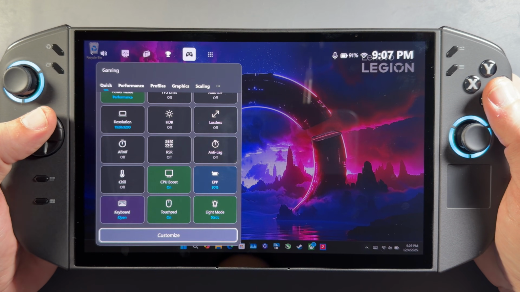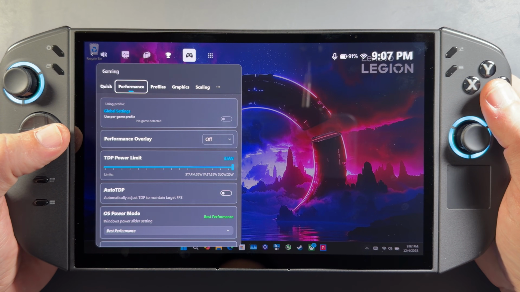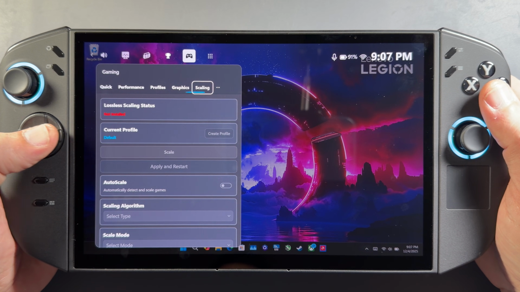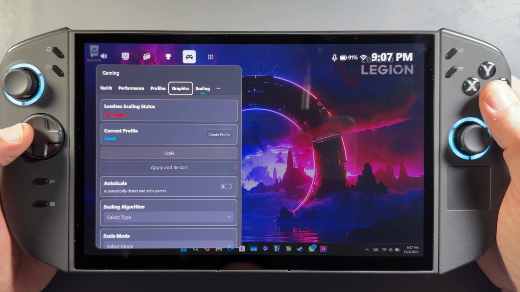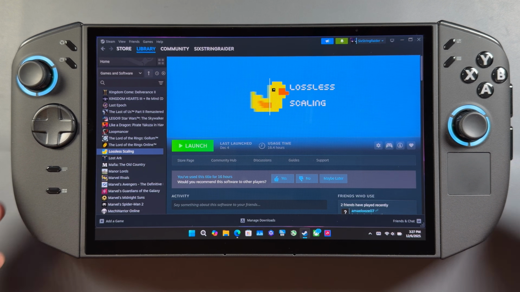And then that's going to give us access to all the stuff in here, which we're going to take a look at and do a full overview in a little bit. But I want to show some other things when it comes to the setup, because we do have lossless scaling built in here. So I want to show how that works and what you need to do, and also setting up RTSS for the built-in overlay, because there's a great built-in overlay here.